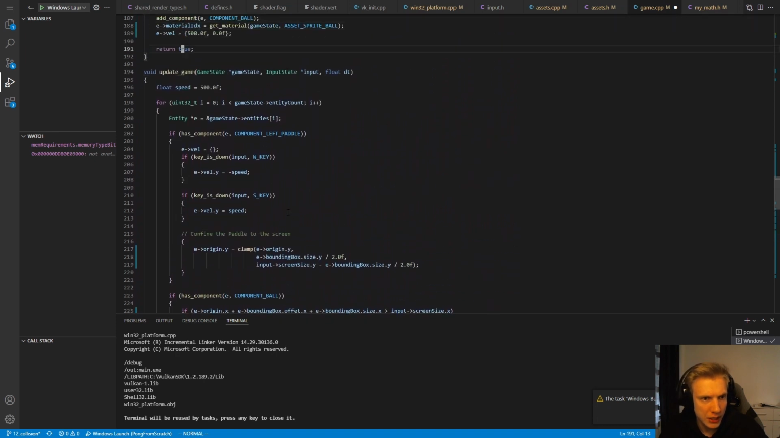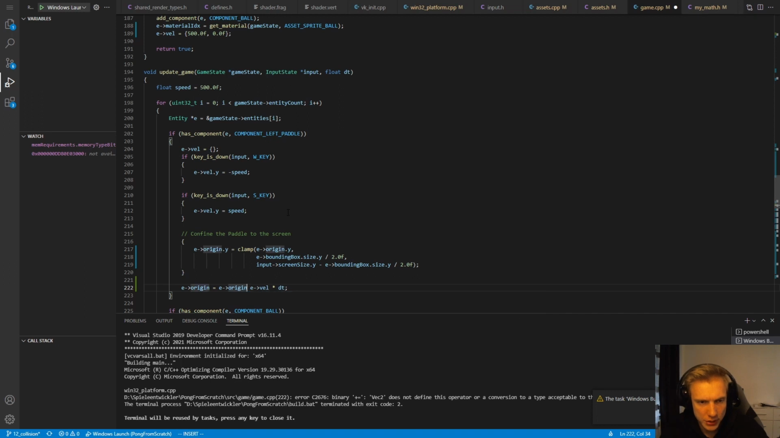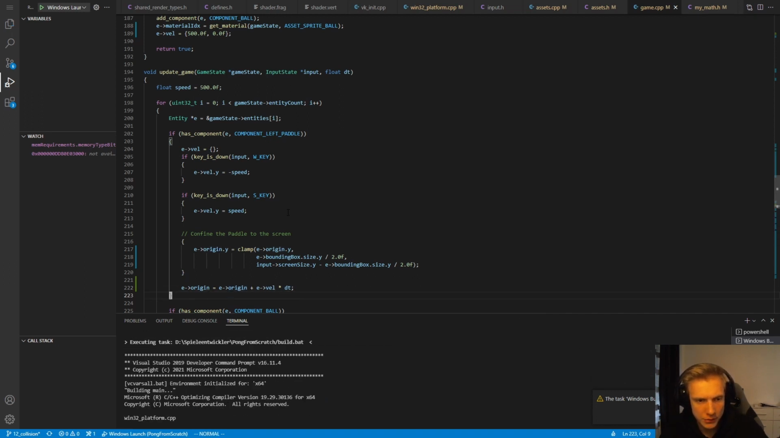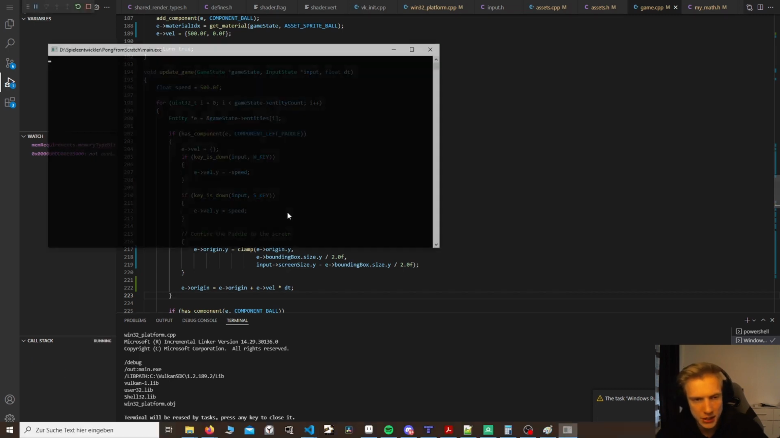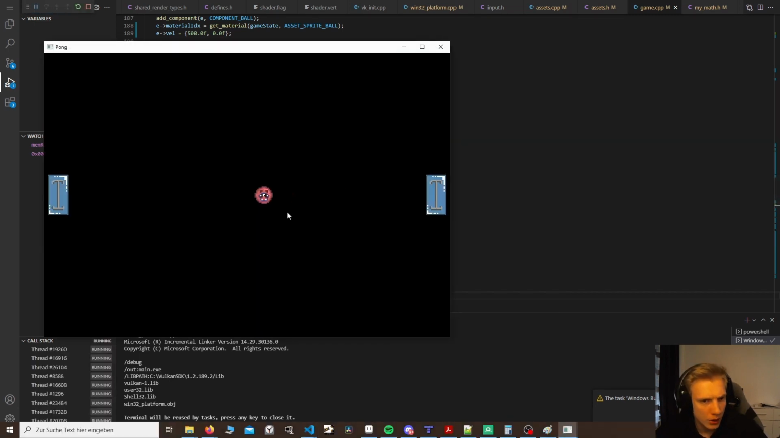For the left pedal, we just add in the velocity like this. E origin plus equals E velocity times delta time. I forgot I don't have a plus equals. I don't want to create one right now, so do it like this. E origin is E origin plus velocity times delta time. And now we should have a proper collision.